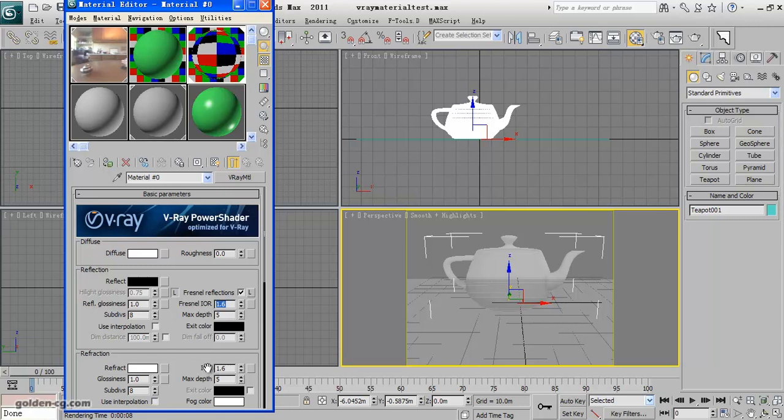According to the physics, this is correct, that we should just use the refraction IOR, but sometimes we need to unlock it and use our own IOR for reflection. There are some reasons, and I will tell you right now.